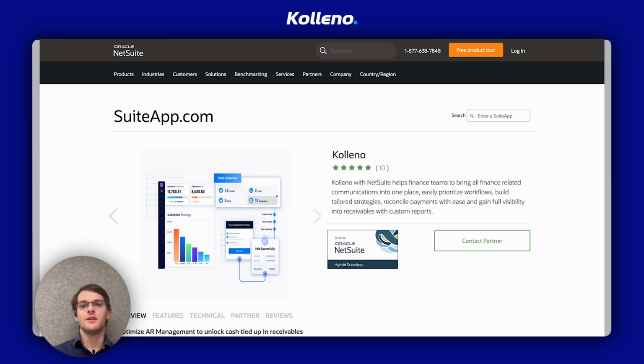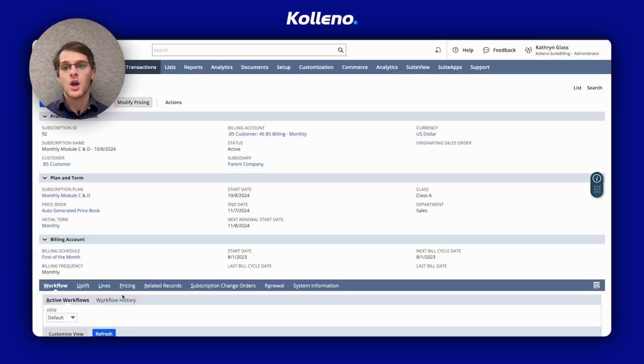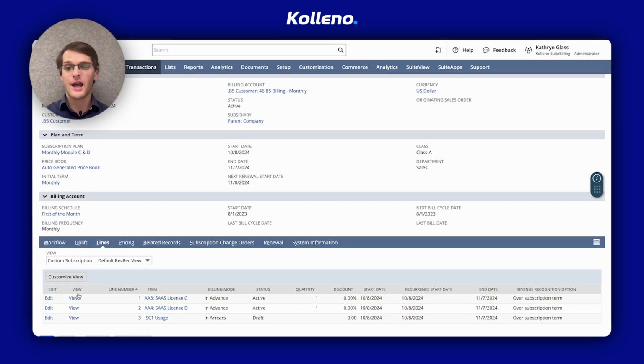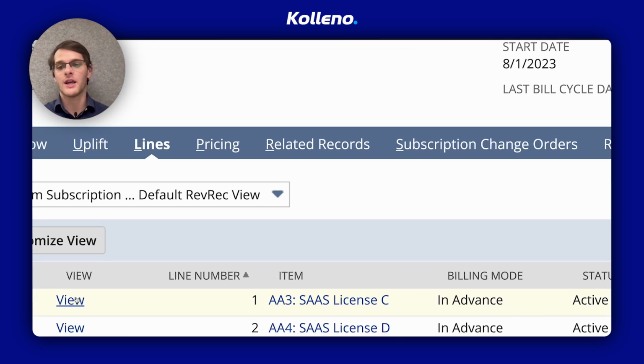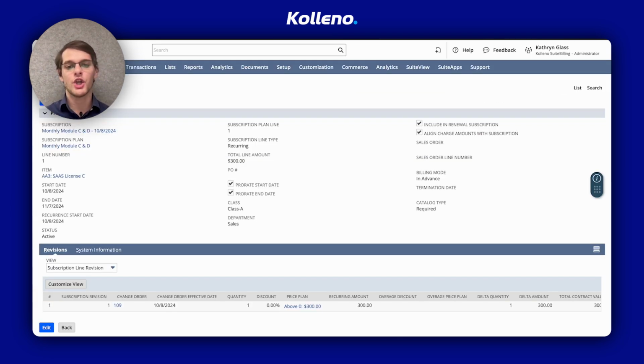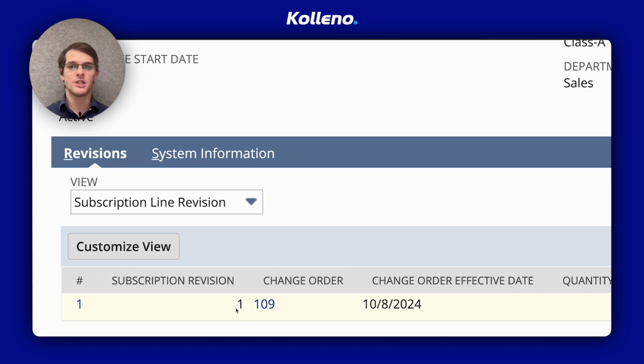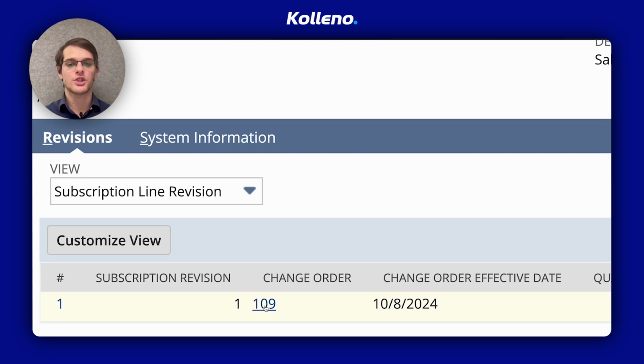The first is if I go on the subscription, on the lines subtab, I can view a subscription line. And then here under the subscription revision column, I can see the changes. And then you can click on them, for example, here on the change order.